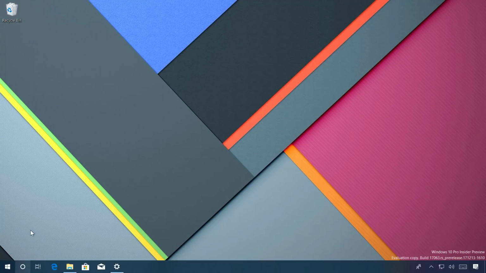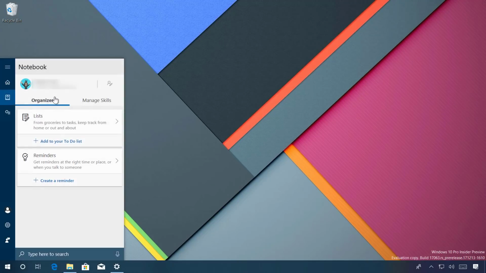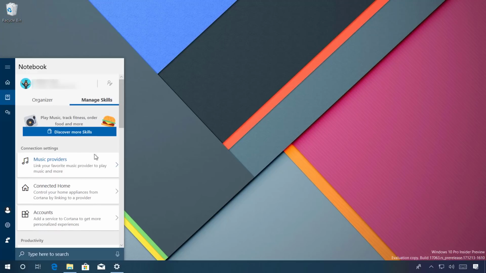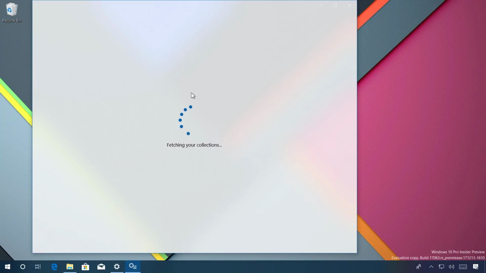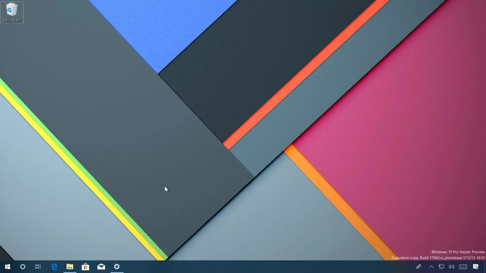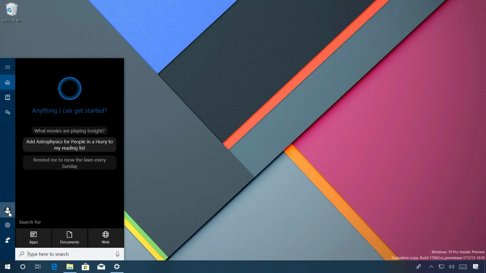In this release, the Cortana notebook has been updated with a new card-based interface, and the lists and reminders are now listed under the Organizer tab, and all the other settings have been moved to the new Manage Skills section. Also, Cortana's collections is now merged with Lists on a single interface, but it seems that it's still under construction and there are not too many features that you can use in this experience. In this release, you also are going to notice that your account picture appears on the left rail of the Cortana interface, which allows you to sign in and sign out of the Cortana experience.